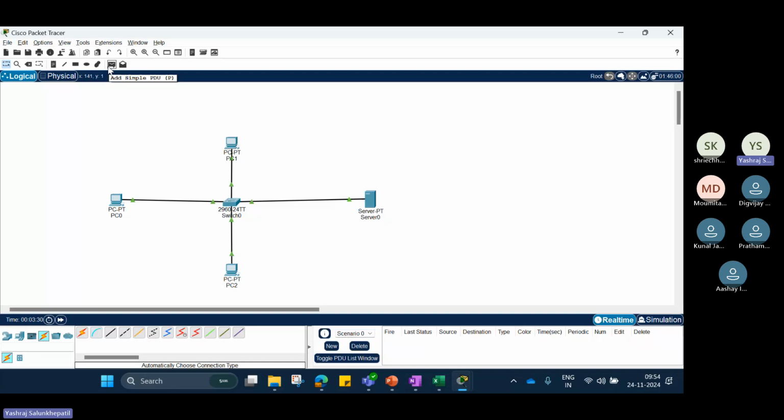Now, I'll just put on some labels. 192.168.0.1. I don't intend to put this server on a different network. I'm going to keep it on the same network. Hence, all my IPs will be within the subnet 192.168.0. Next over here, before that, let's copy this.